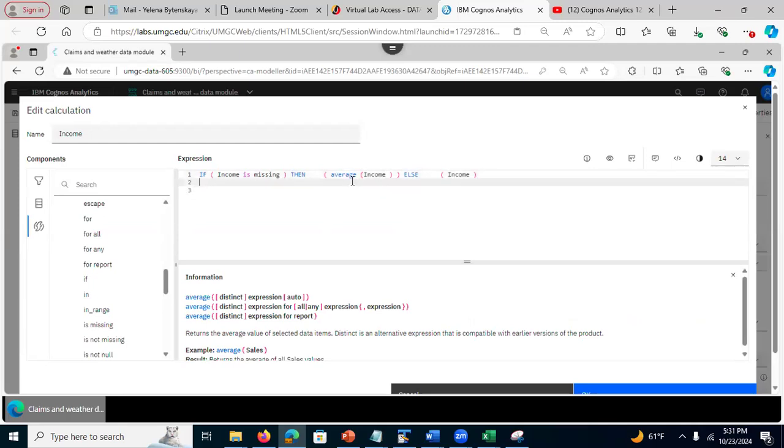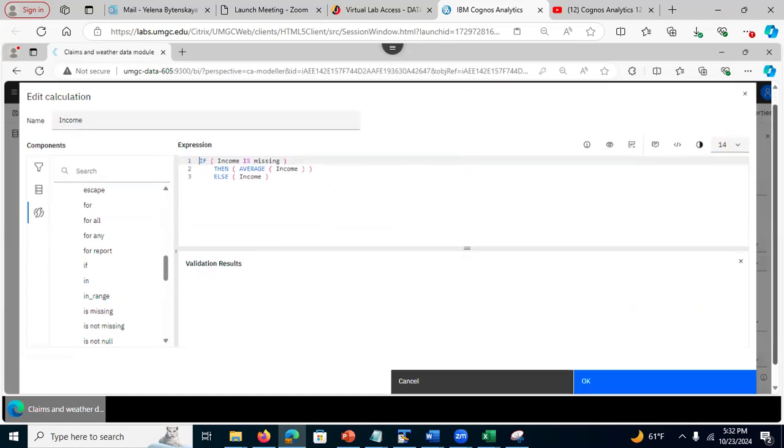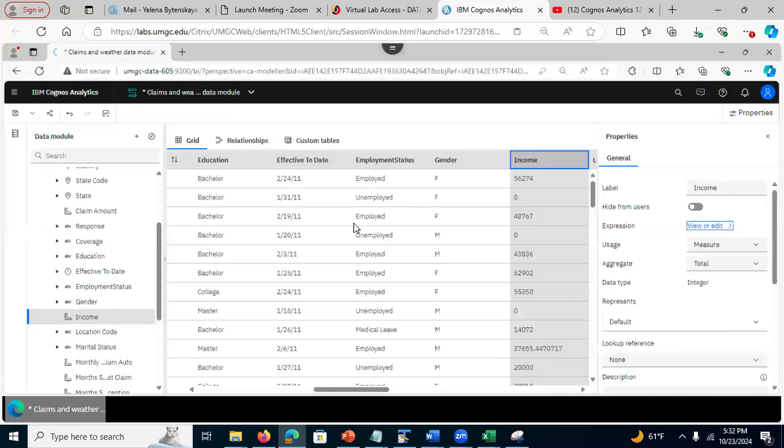Well, it's just an example. I'm just giving you an example of how to handle the missing values. So now, let's see if our expression is valid. I'm going to do the validate, it's valid, and now I like to do prettify. I like to indent so it's easier to read. All right, so far, so good, I hope. So now click OK.